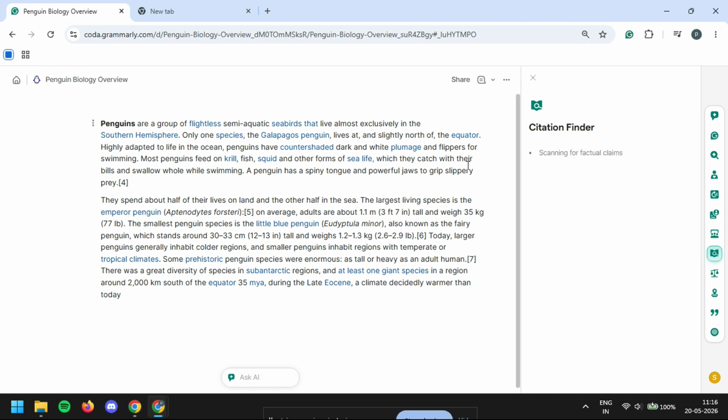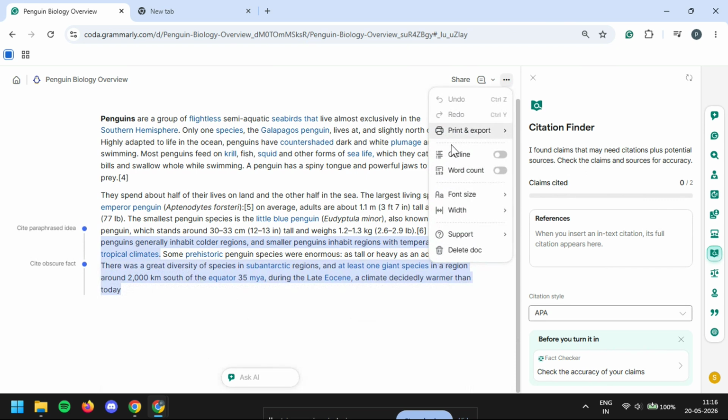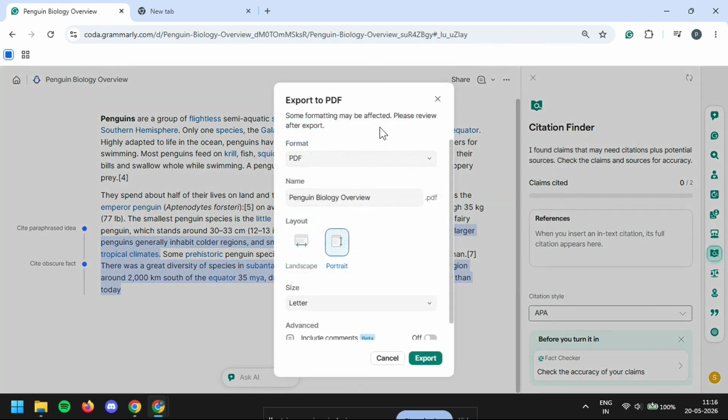Now that your document is open, take a look around the top area of the editor. Grammarly usually places the main actions and file options near the top, and what you want to find here is the download button. Depending on your screen size or browser zoom, it may appear clearly right away, or it may be inside a menu with more options. Once you find the download button, click it. This tells Grammarly that you want to export or save a copy of the document to your device.